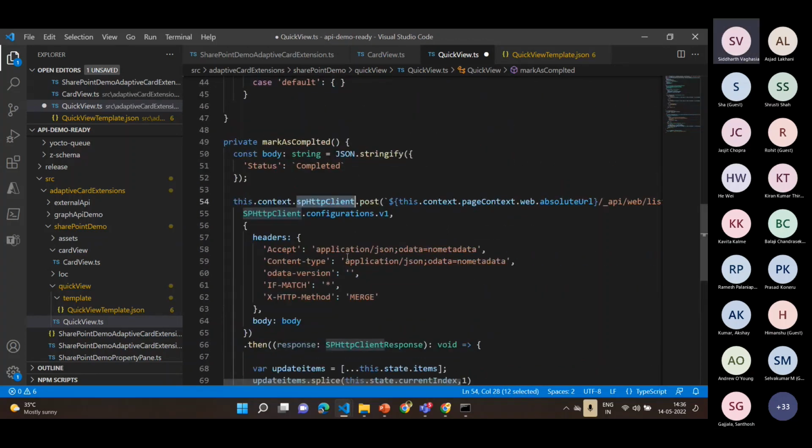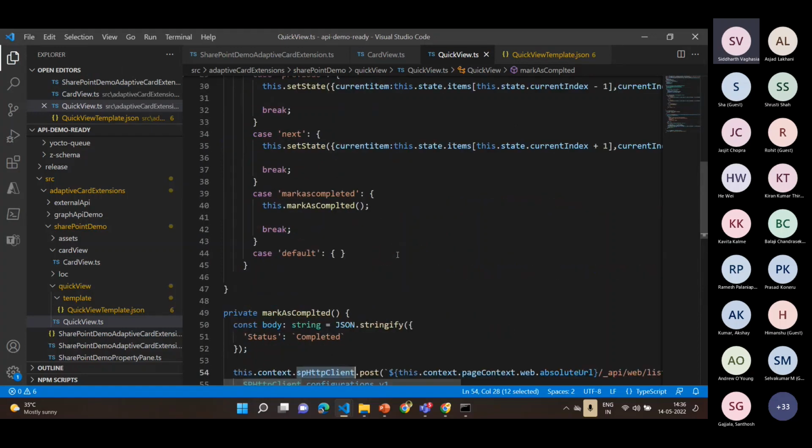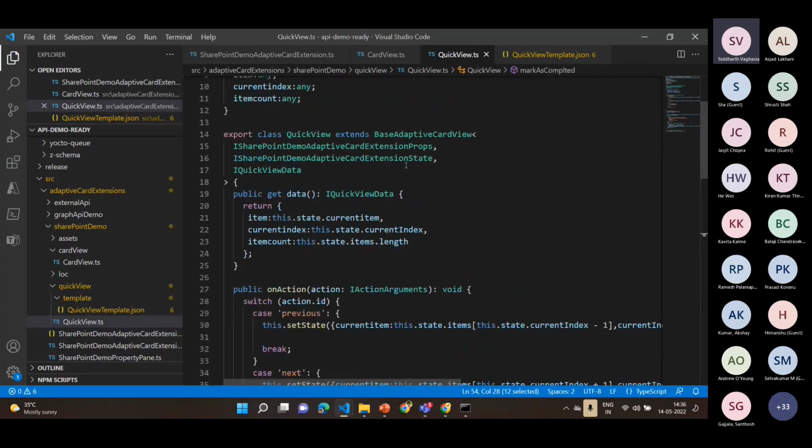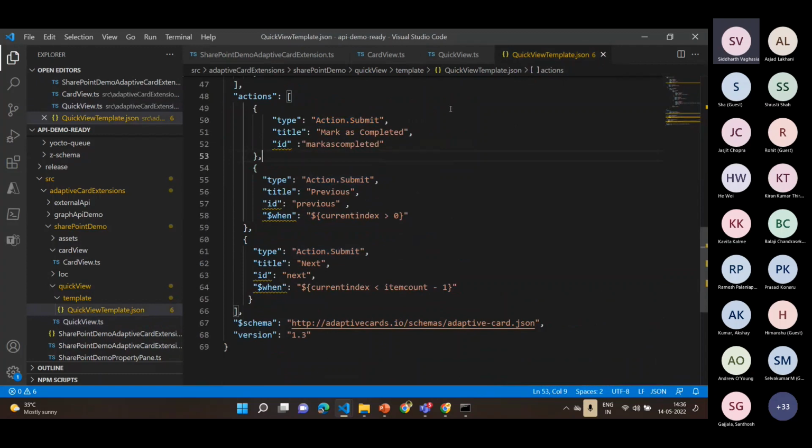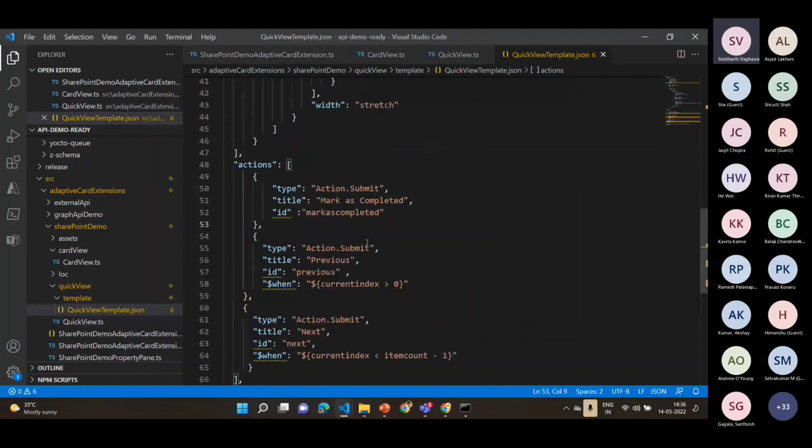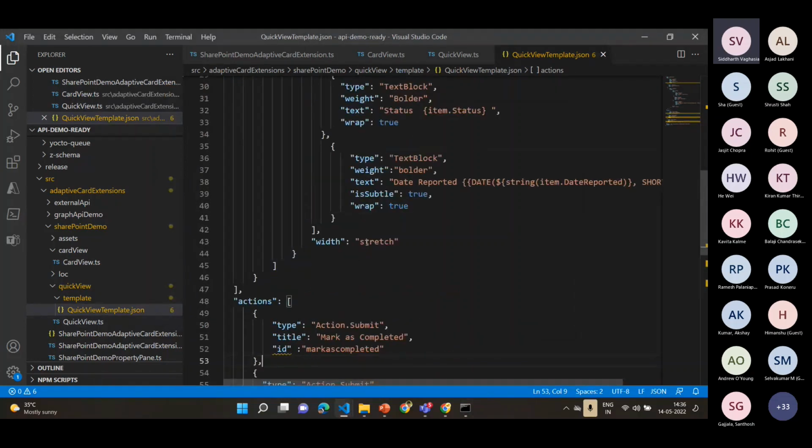Okay, so now this is done. All of this has been implemented. If you can summarize, what we have is our card view, which is showing the number of issues assigned. On click of a particular button, we are displaying the quick view where we have previous, next, and mark as completed. We have implemented it, and on click of mark as completed, we are updating data back to SharePoint, and using previous and next we are changing the index of the item so as to load the new item in the quick view.